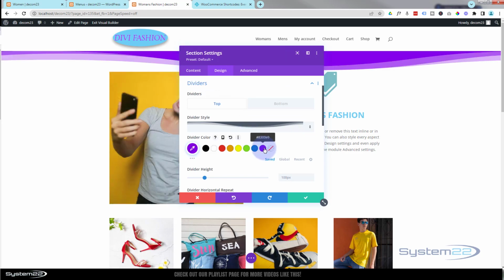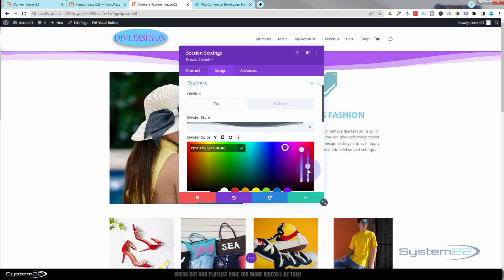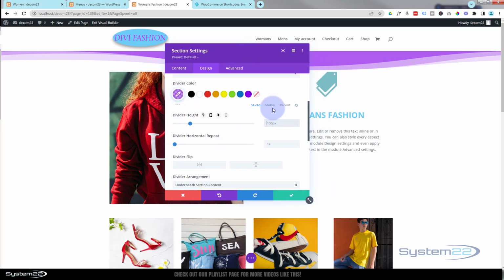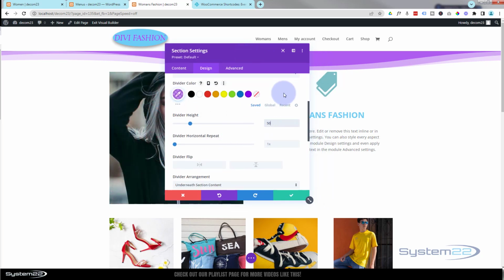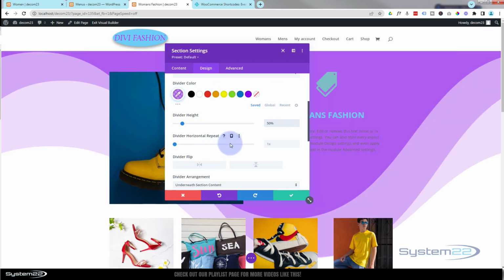I'm going to make it purple in color. I'm going to drag it down opacity-wise so it's a little more subtle, but I want it to be fairly deep. So divider height, I'm actually going to use a percentage. I'm going to say 50%. It'll be half whatever the screen size is there.